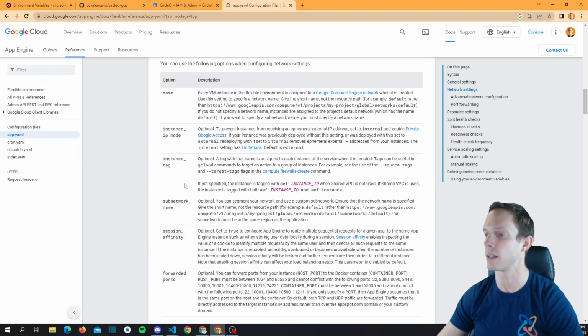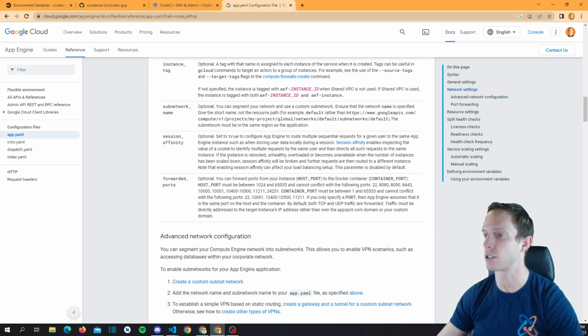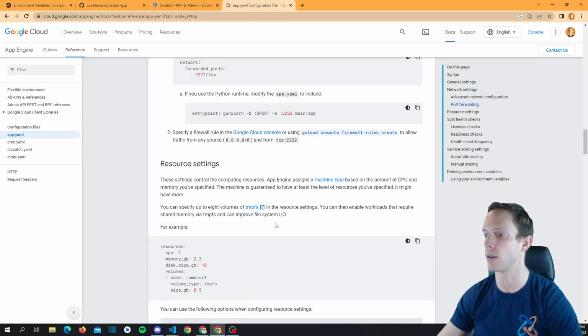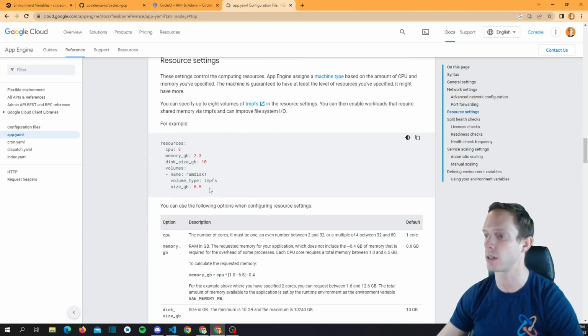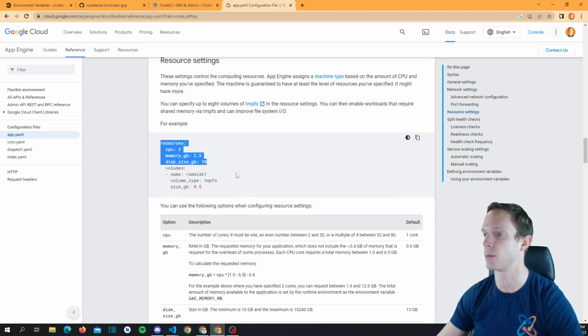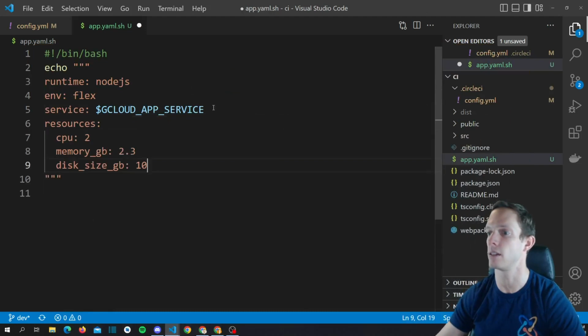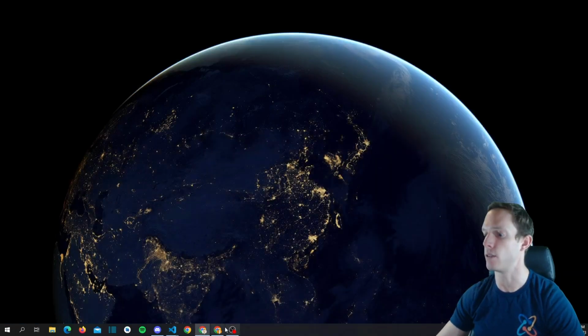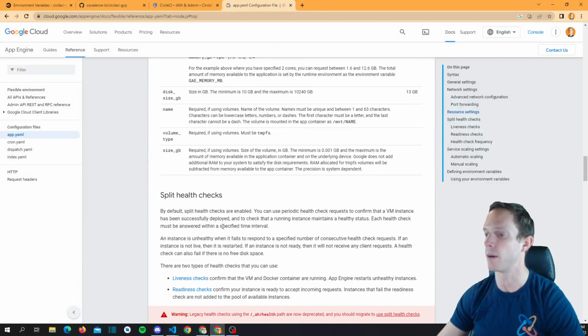network settings, things like that. Session affinity, which is kind of like sticky routing, where we can actually have people hitting the same instance every time instead of using whatever instance is available. Resources, we could go ahead and add something like this. Probably a good idea, because we want the smallest possible thing here. So let's add this in there. Resources, CPU 2, memory gigabytes 2.3. This is about as small as you can get, but we want to make sure that we're saving money.